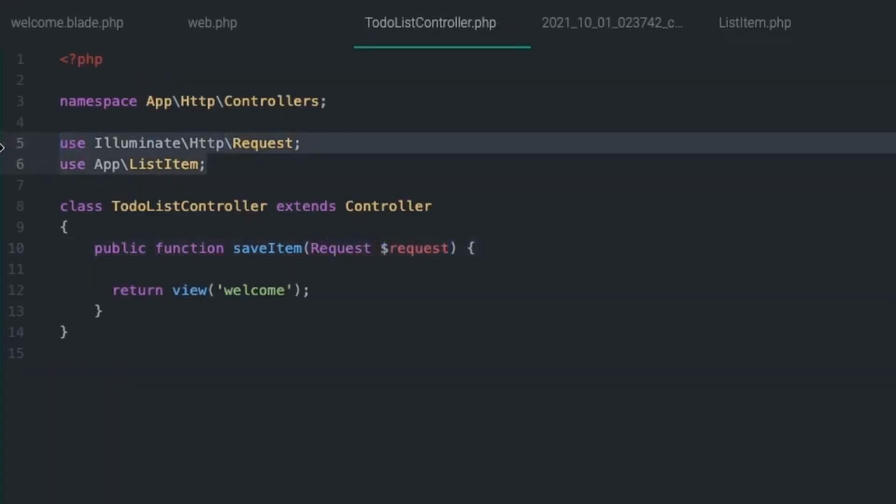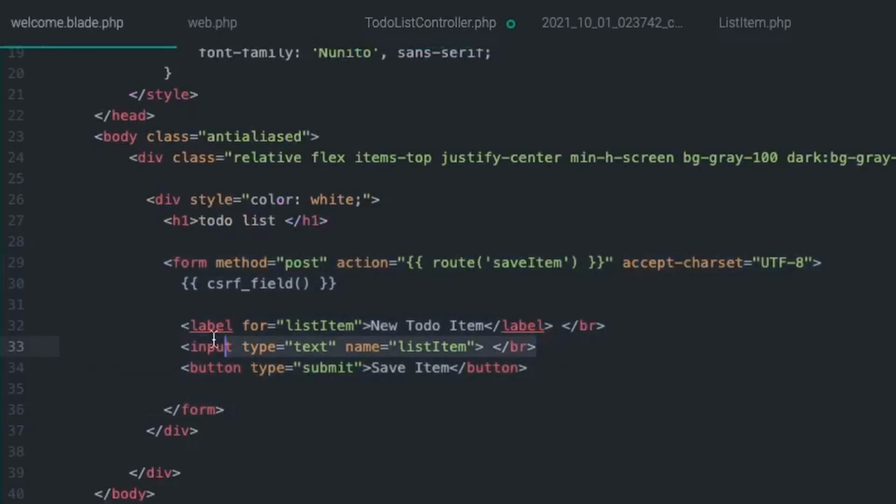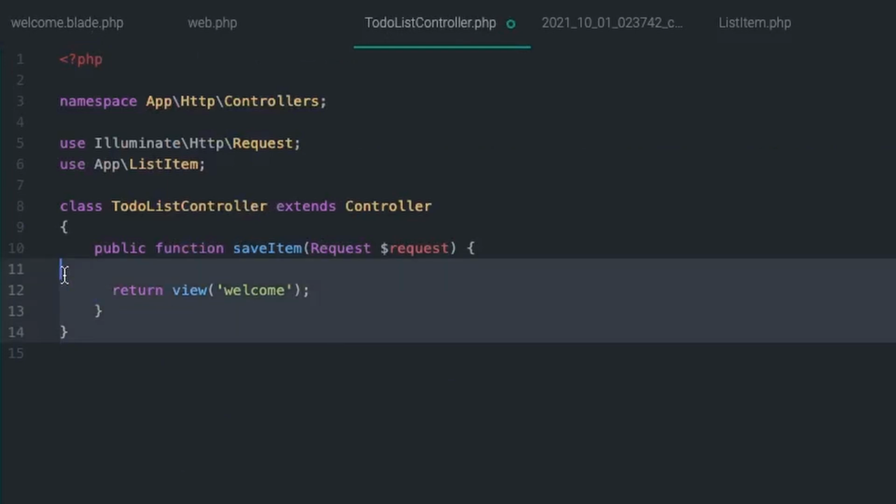Okay, so we're going to import our model at the top, and our save item method is going to take a request object. Our request object is basically everything we're passing from our form to our endpoint. So we're going to see this input value inside this method.